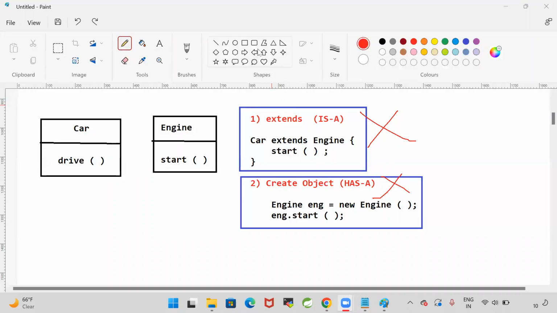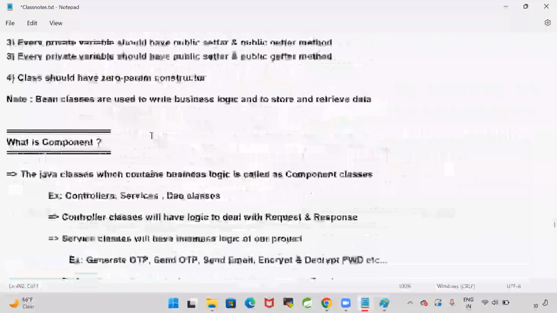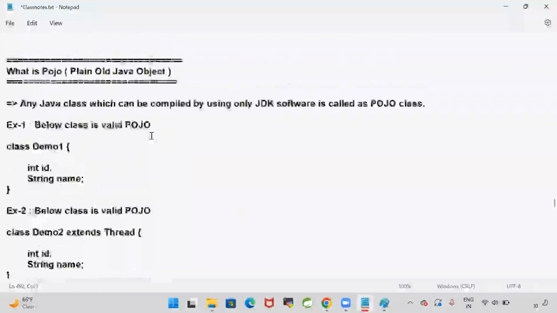So now what we need to do is, without extending the properties, without creating the object, I want one class to access the methods of another class. Then my classes can be loosely coupled. Without extending the properties, without creating the object, the car class should be able to access the engine class. That's where our Spring Core module comes into the picture.